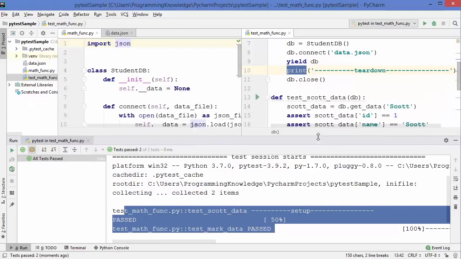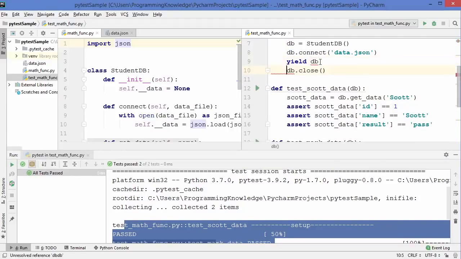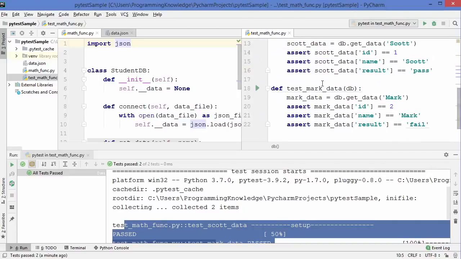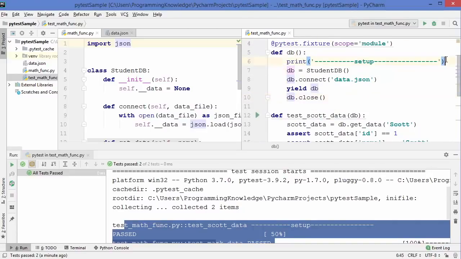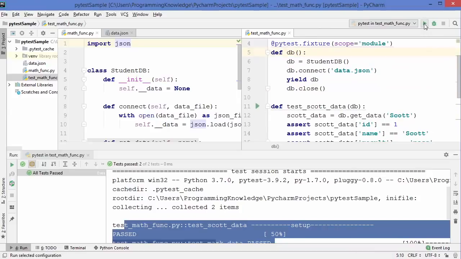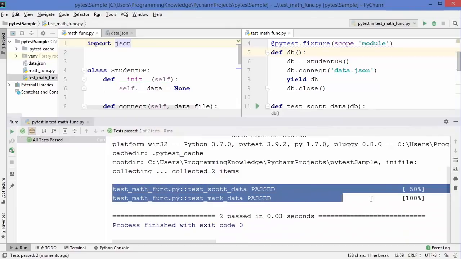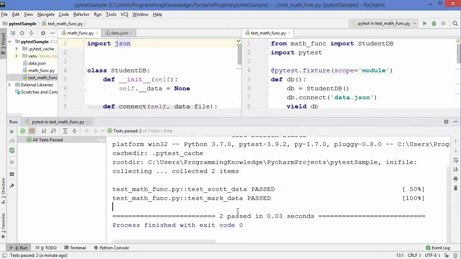Let me just remove these print statements because they are just not looking good on the tests. So I'm going to just remove the setup and teardown print statements from here, and I'm going to run the tests once again, and then you will be able to see the correct verbose output here. Now if you want to see all these tests which are passed or failed on the left hand side using these green or red circles, then you can click on this green circle at the top here.